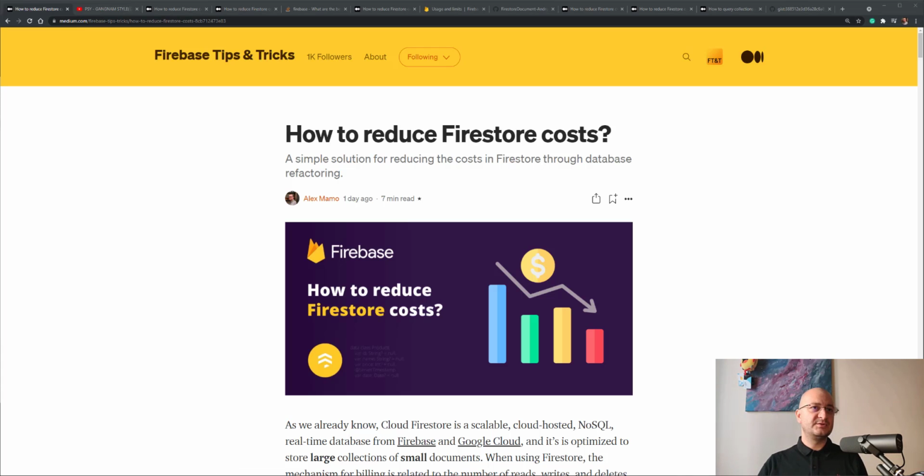Let's begin. As you already know, Cloud Firestore is a scalable, cloud-hosted, NoSQL real-time database from Firebase and Google Cloud, and it's optimized to store large collection of small documents. When using Firestore, the mechanism for billing is related to the number of reads, writes, and deletes we perform. Since the most frequent operation in an application is the reading, we should always design an efficient database structure in order to avoid higher bills.